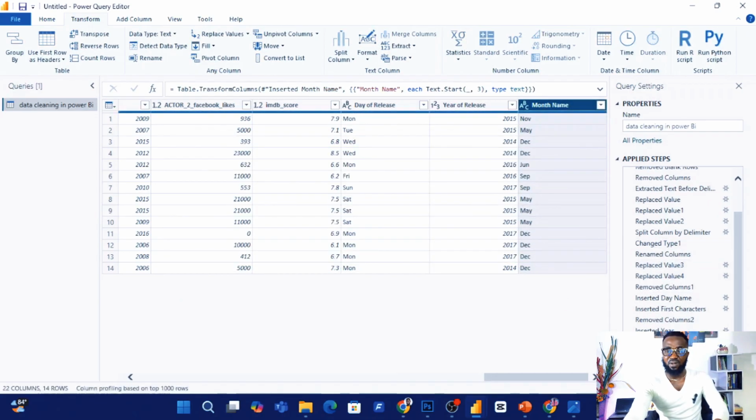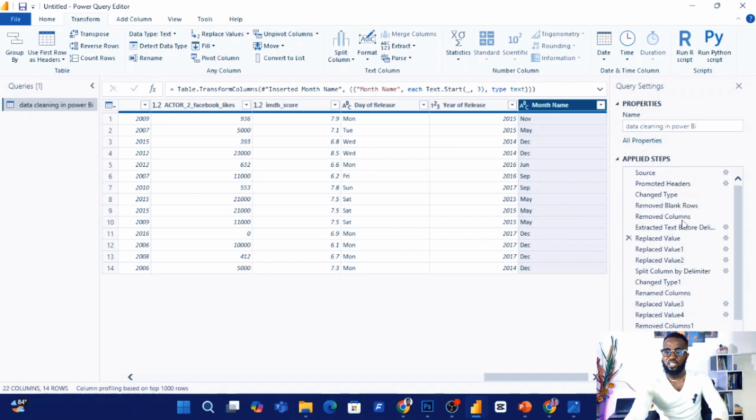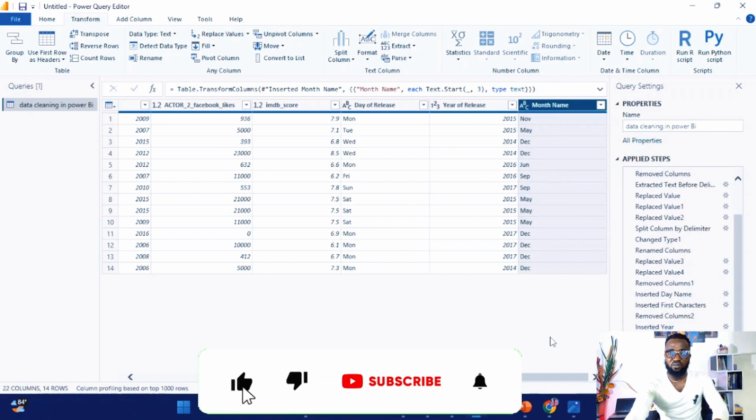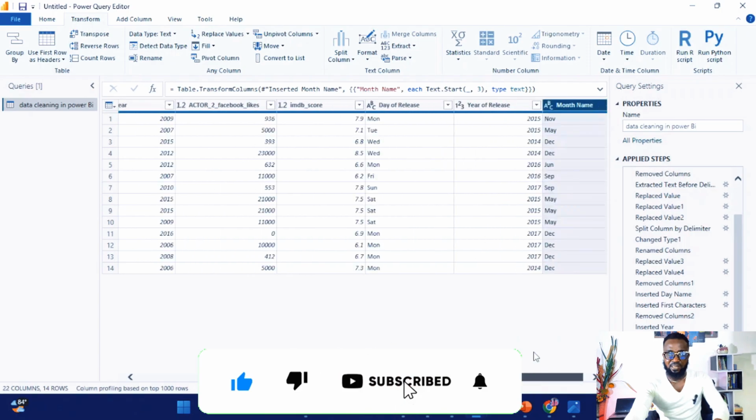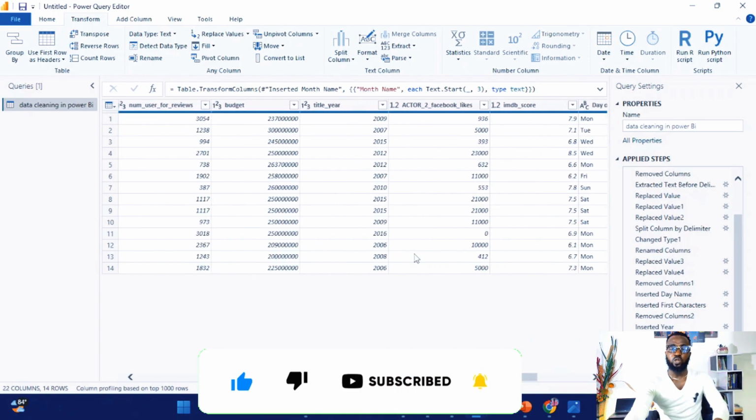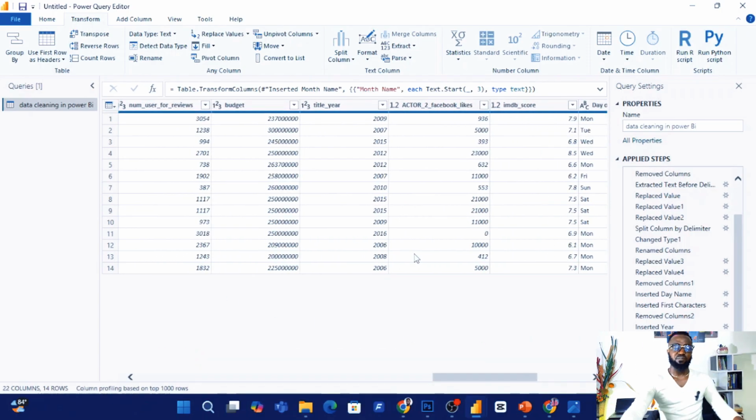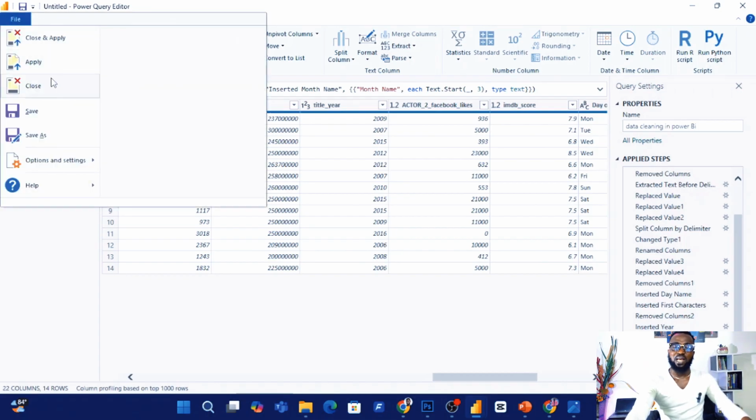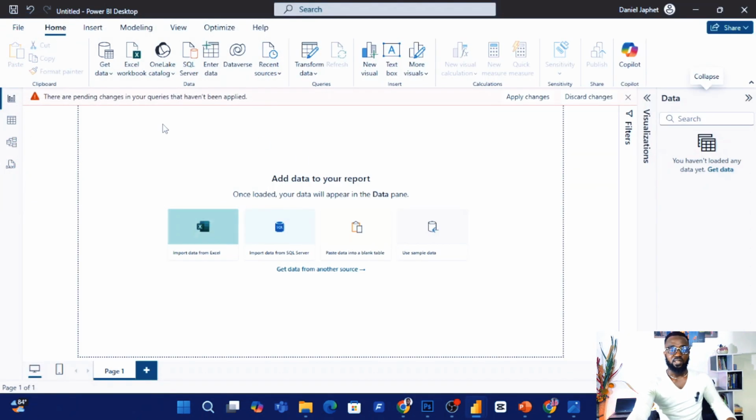All right. Now see, every step I was doing, they were showing them here. And this is my progress. So now you can see I have cleaned this data. My data is ready to be used. When you're done cleaning your data, don't just move out. You come to file, close and apply. If you apply, it will be fine. But if you close, you might lose all the progress that you've done. So you close and apply.